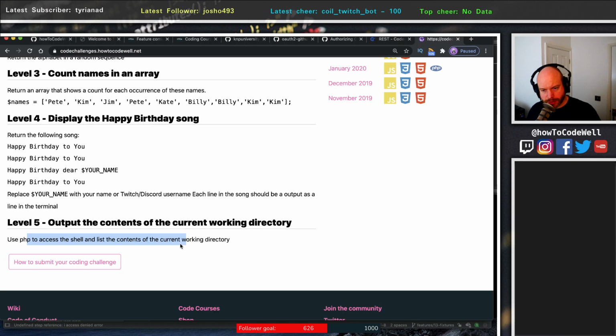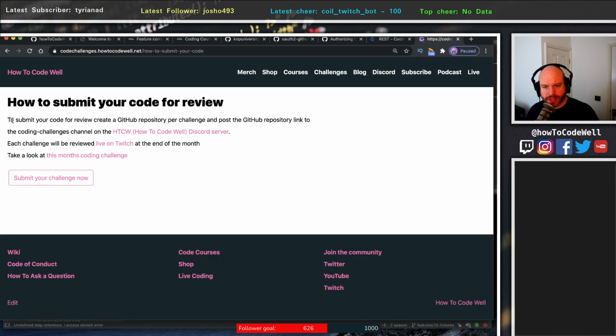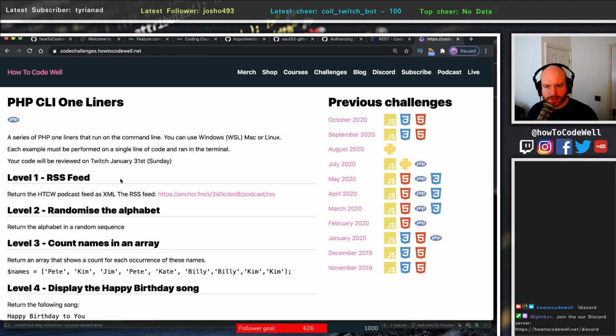And if you want to submit your code challenge, put these in a GitHub repository. If you click on this button here, you'll see how to submit your code for a review. To submit your code for a review, create a GitHub repository per challenge and post the GitHub repository link to the Discord Coding Challenges channel. So I'll put the Discord link in the chat. Each challenge will be reviewed live on Twitch at the end of the month. Take a look at this month's challenge, which is this one.